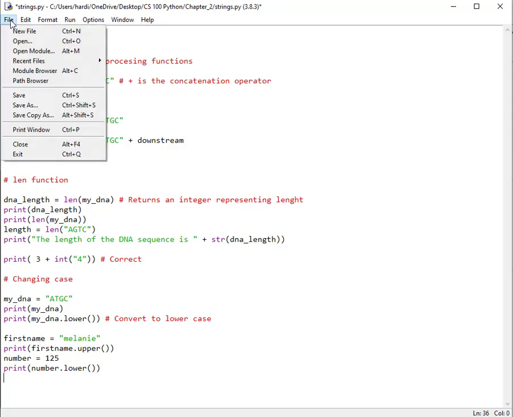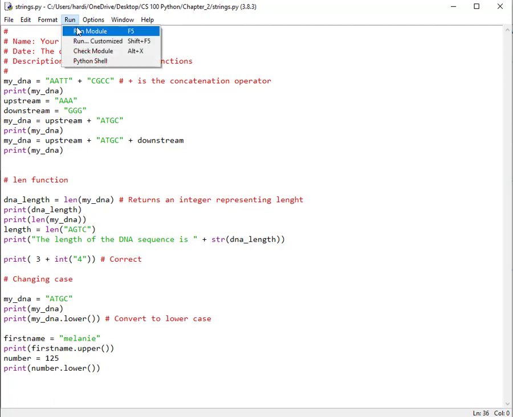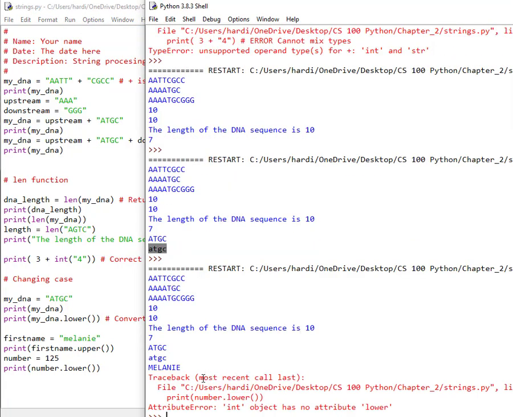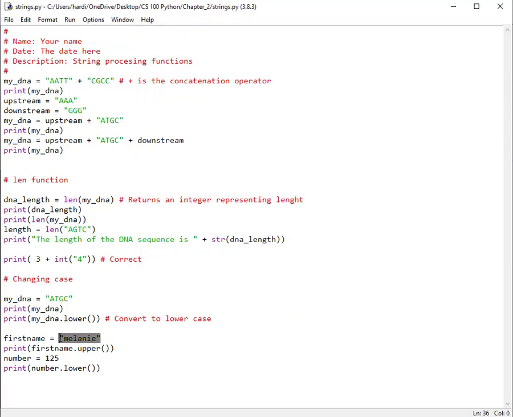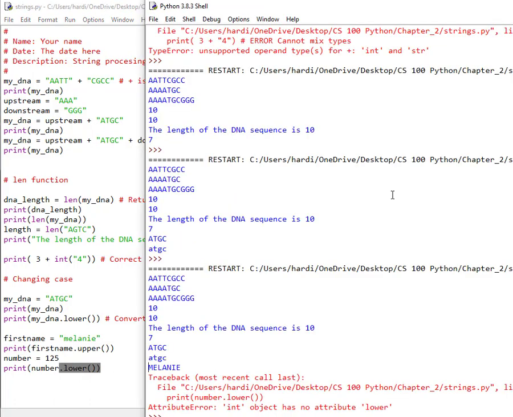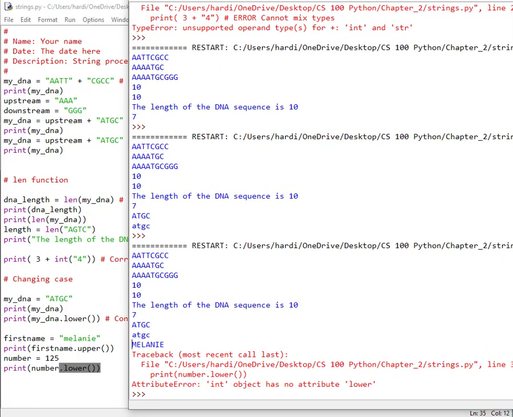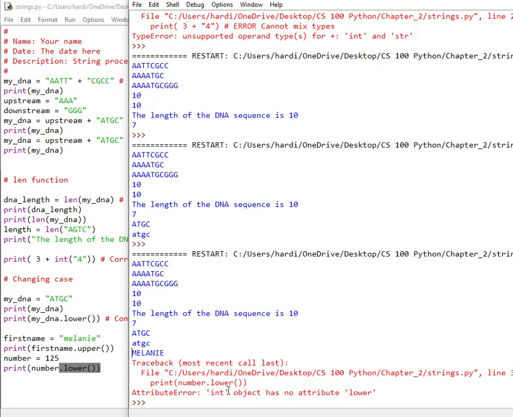So we will save the file, then we'll run our module, and we get this. So Melanie is in uppercase. So you can see then that we set Melanie to lowercase, but we converted it to upper to print it out. Now we have a number 125, and we tried to convert that to lower, which doesn't make sense. And if you look at the output, let's make sure it's all on screen here. Then we get an error message for that last thing, and it says, hey, an integer has no attribute lower. So you don't have lowercase numbers and uppercase numbers. So that gave us an error message down here.